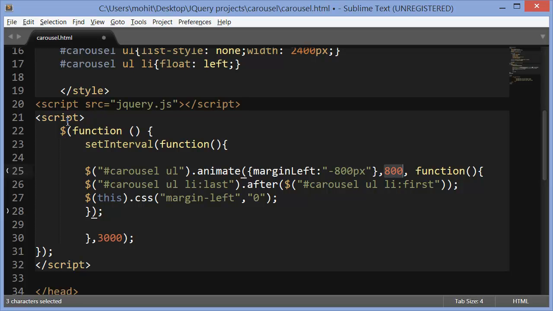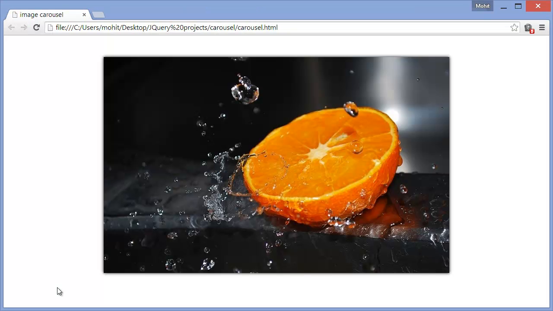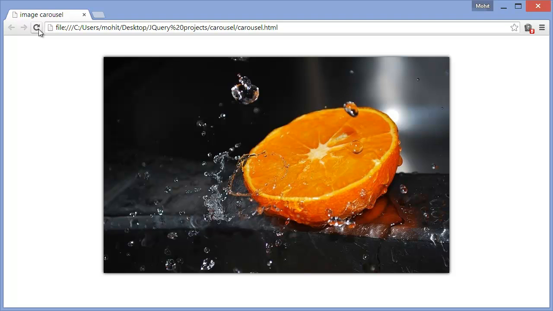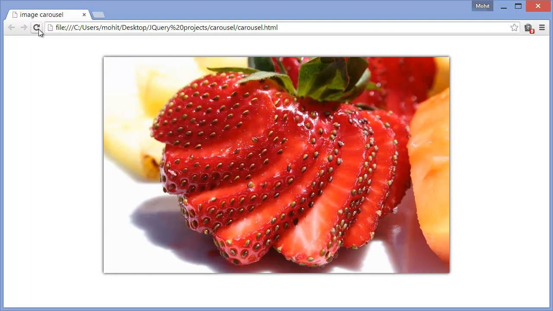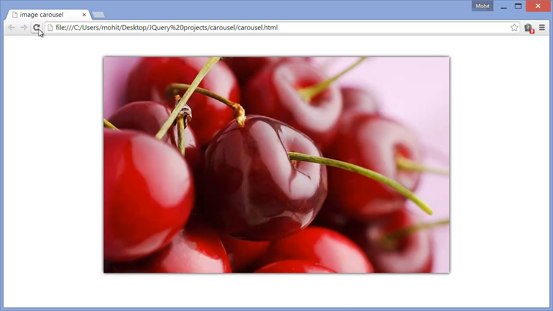Okay, so this should be the final product. Let's save the document, bring the browser up, and do a refresh for the last time. And yep, they're going to slide from right to left very nicely, smoothly, evenly, and wasn't it so very easy?